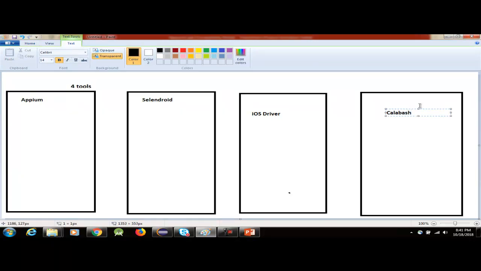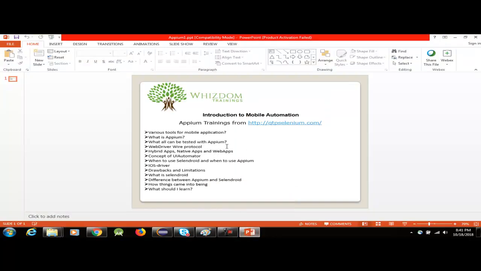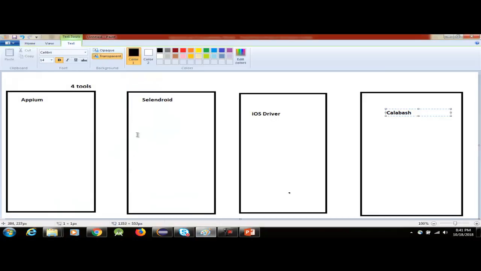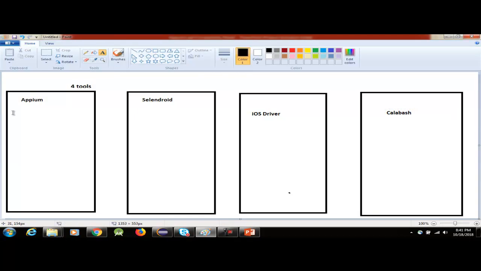Right. Now we'll be discussing the advantages of Appium, Android, iOS driver and Calabash. In this PPT also I'm talking about the various tools. First of all we'll talk about what the various tools present in the market are, then we'll talk about what Appium is. So coming back here, what is the major advantage of using Appium?